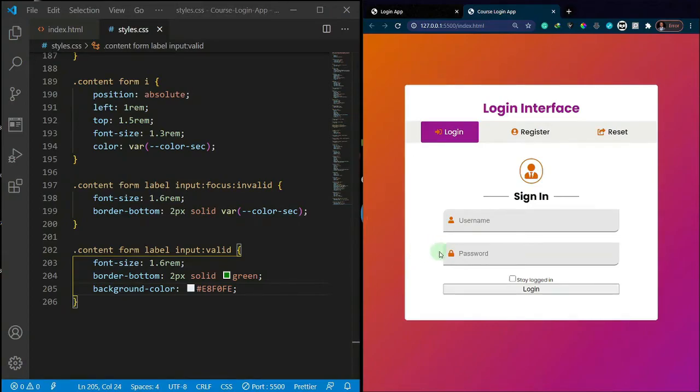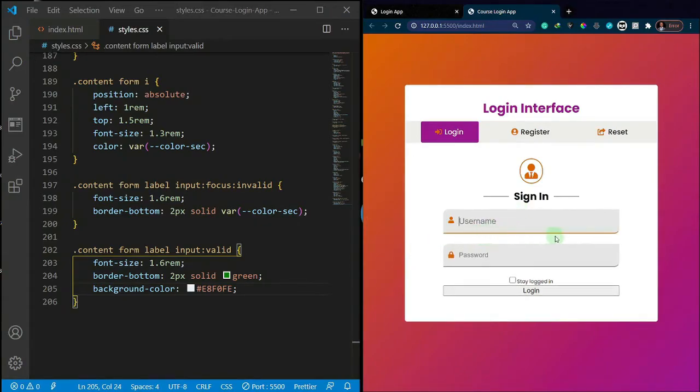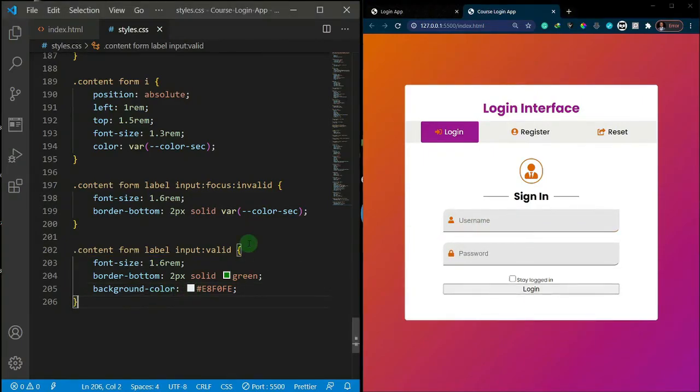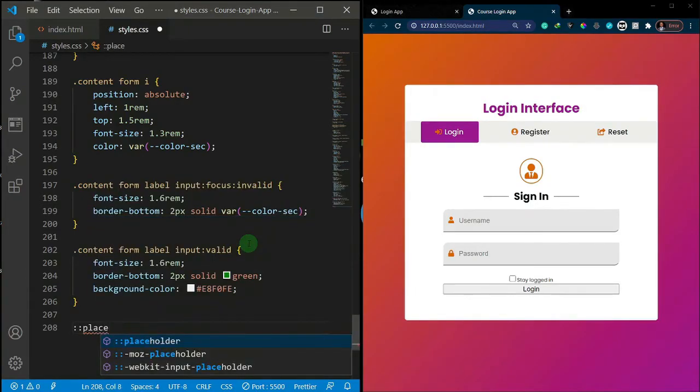So let's see what we have. I'll click here, you see it changes, and if I start typing it becomes green and the background changes. So that's what the code we just added does. One more thing we're going to do is style the placeholder. I don't like this style, so we're going to style it to what we want. I can simply say placeholder and add my style and it will still take effect, but of course you can make it more specific, so content, form label, and so on.